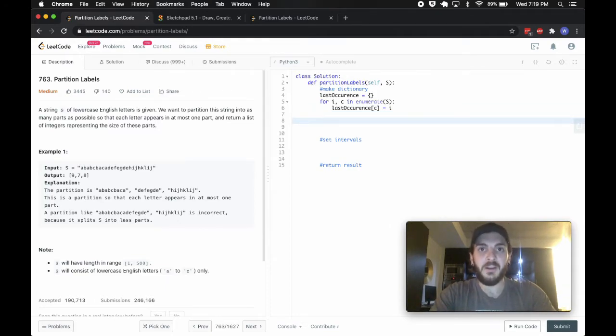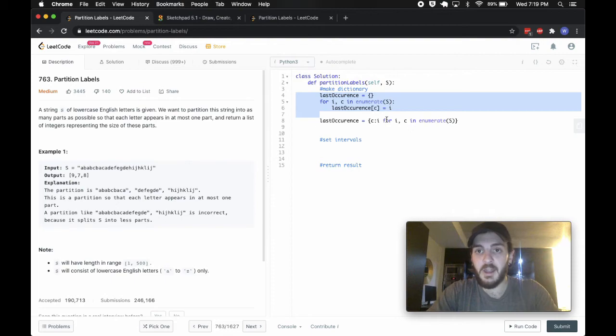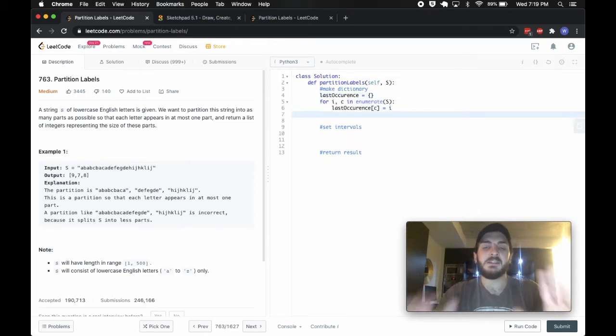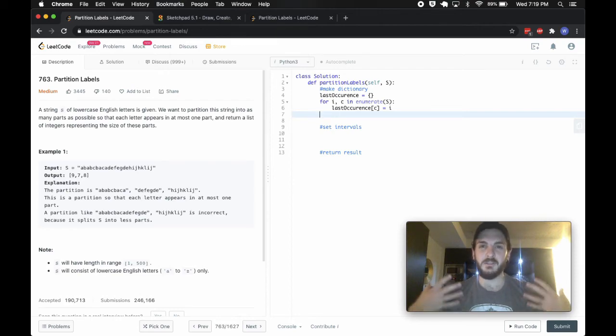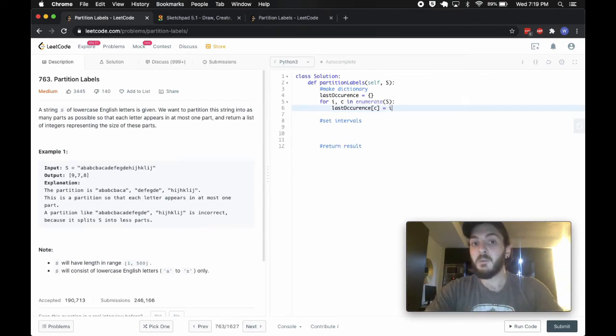Somebody may point this out, and just for the sake of completion, we can also do the equivalent of list comprehension for dictionaries within Python. So we could also have said something like last occurrence is equal to, and now let me make sure I get this right, character and index for index and character in enumerate s. So we could technically put this whole thing in one line. I like to leave it like this, not just in interviews, but also when I'm making these videos, so that it really goes down to first principles and makes it as understandable as possible. But I did want to throw it out there that it is an option.